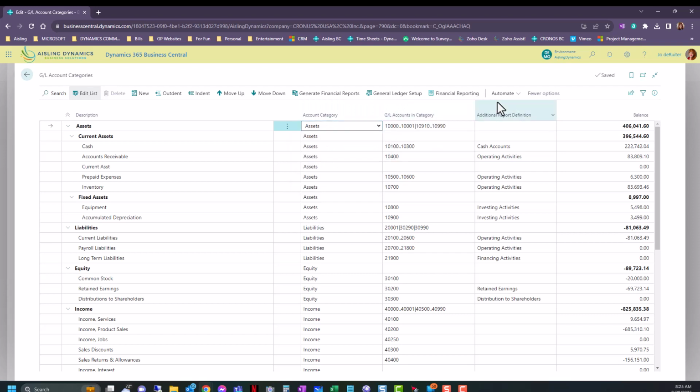Once you assign a GL account to the category, these GL accounts in category will automatically populate. So if you're bringing in a config package, you don't have to worry about the assignment of your GL accounts because you're putting the cart before the horse. The GL account categories have to exist before the GL accounts can exist. And then you can also add an additional report definition. These are my cash accounts. These are for operating activities, investing activities. And these additional report definitions are also out of the box existing.